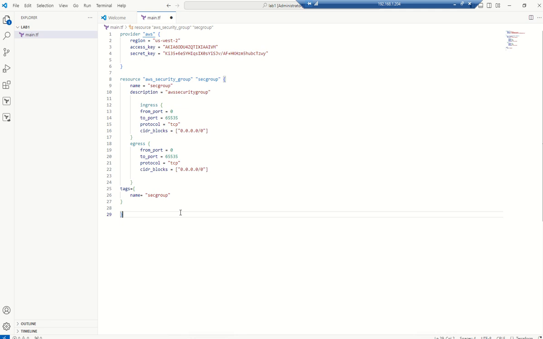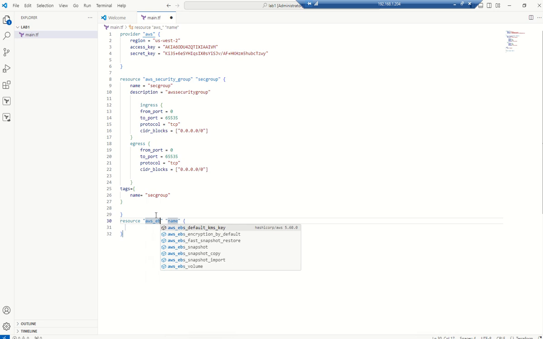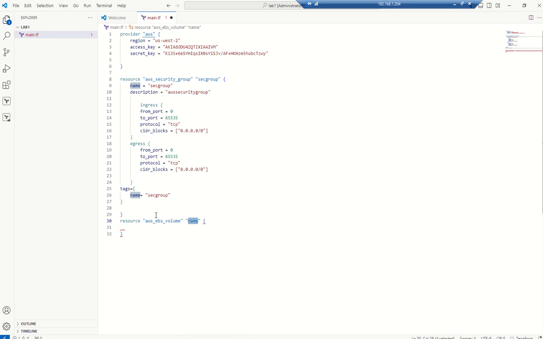Okay, now we have one more task, that is to create a resource for an AWS volume, aws_ebs_volume. If you see, for volume you will get this one also, and you mention the name as something like my volume, or whatever you feel you can mention.